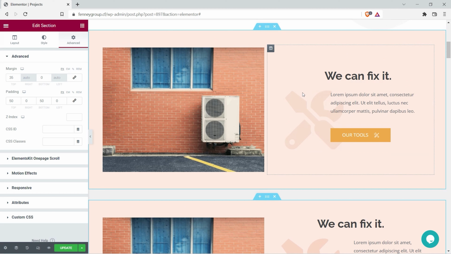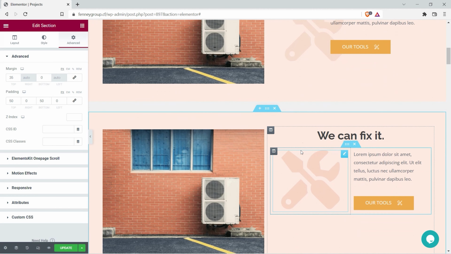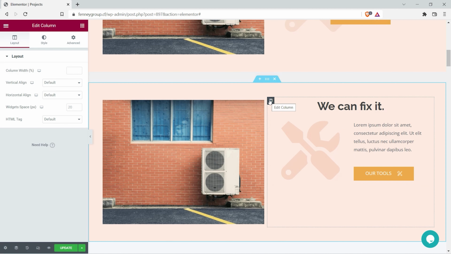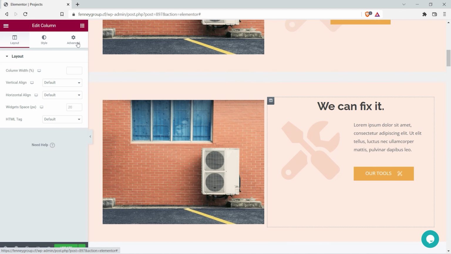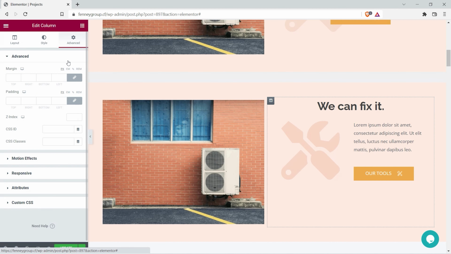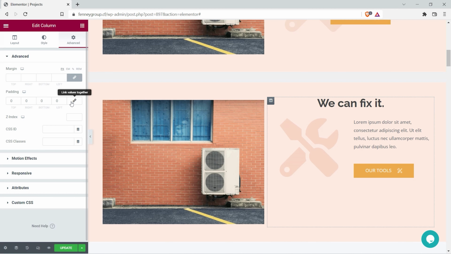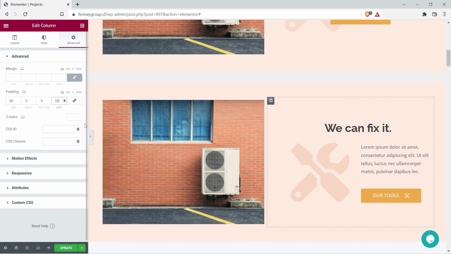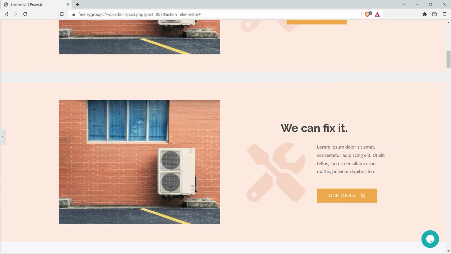If we see the top section, all the elements inside the second column are in the center portion. And if you see our newly created section, all the elements are at the top. So in order to move the elements down, just click on this edit column button and go to advanced. Now unlink the padding value and increase the top padding. I'm changing the value to 85 and changing the left padding to 50. Now you can see that all our elements are in the middle.